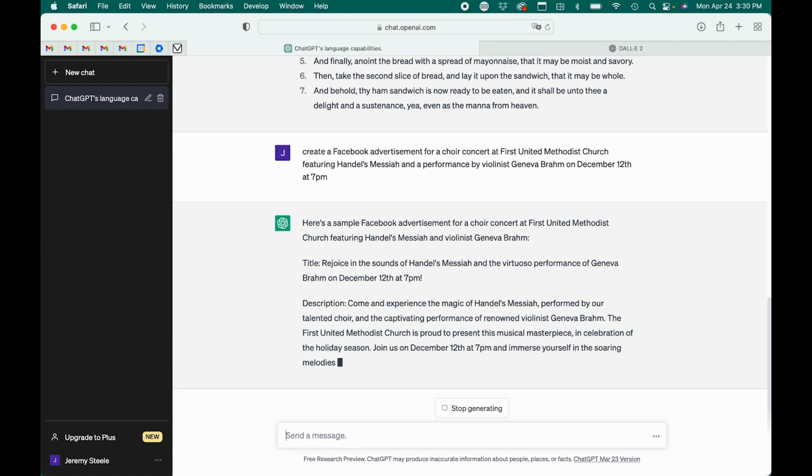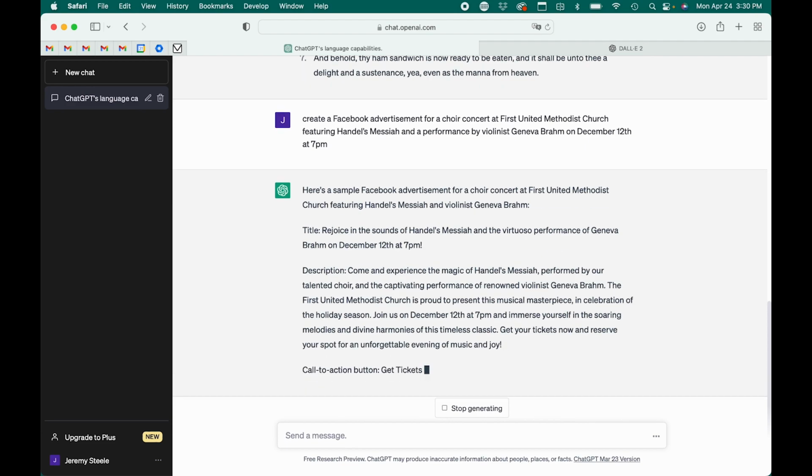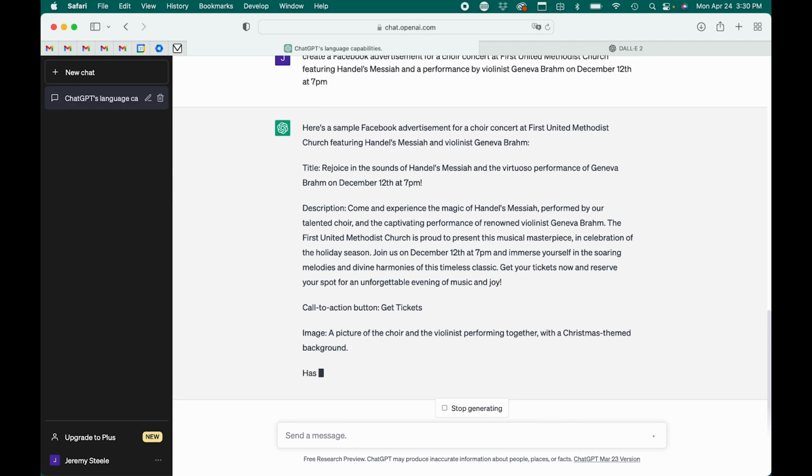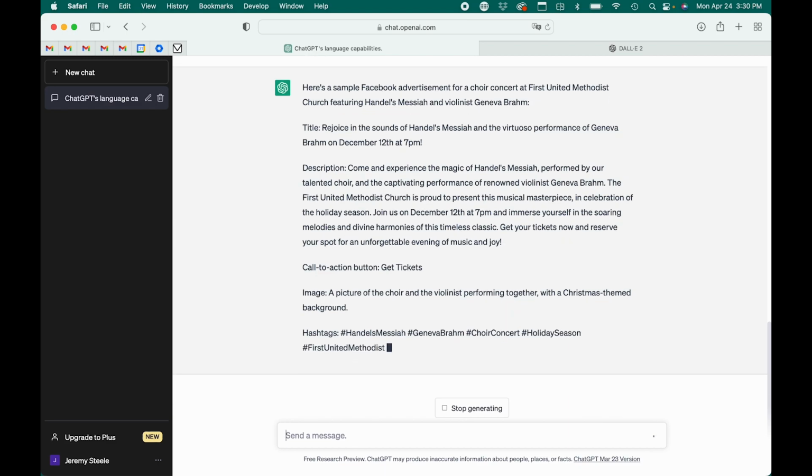Now you see that it is creating a Facebook advertisement. Come and experience the magic of Handel's Messiah performed by our talented choir. The captivating performance of renowned violinist Geneva Brahm is brilliant. It's got a picture that you could do. It's got hashtags and it's got a title.